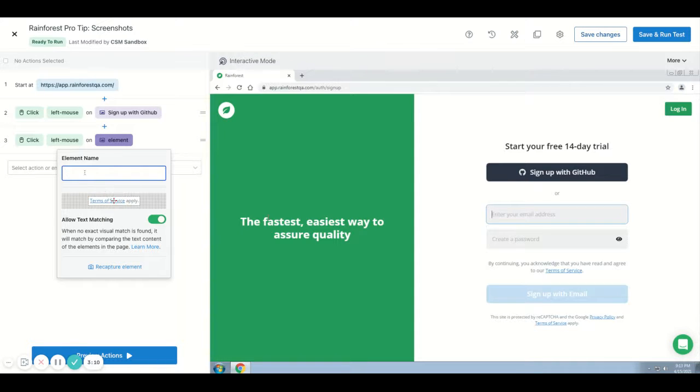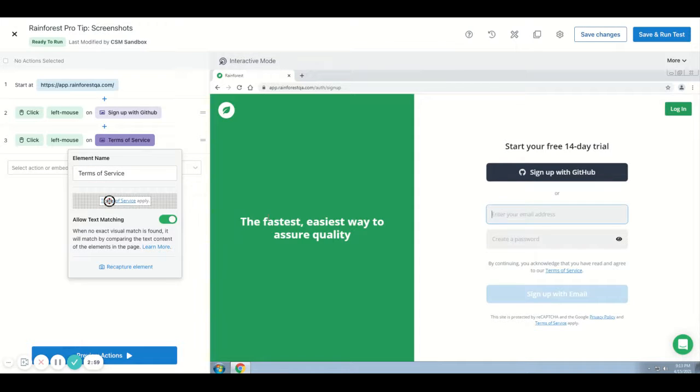Once again, being mindful of the naming convention. And then also notice here, you can toggle where you want this pointer to go just to be sure it clicks in the right space.